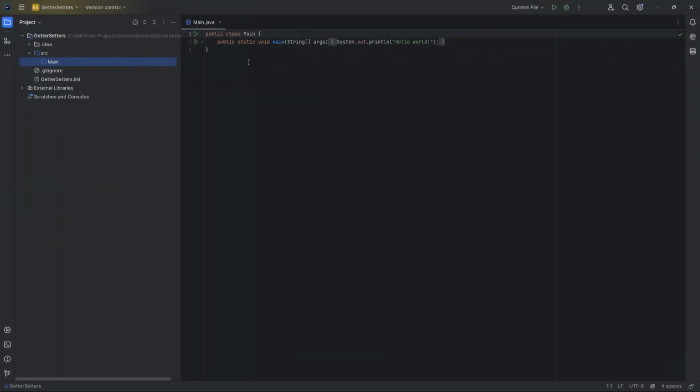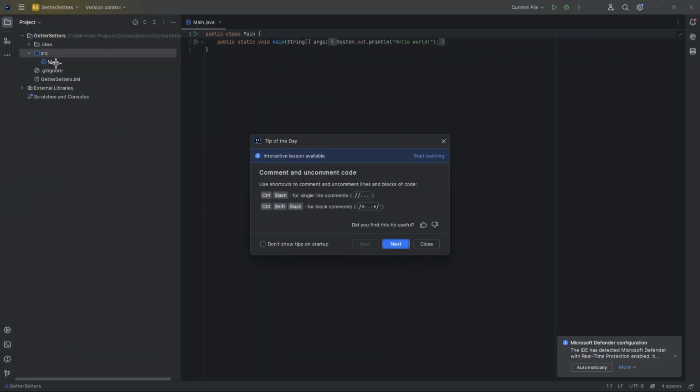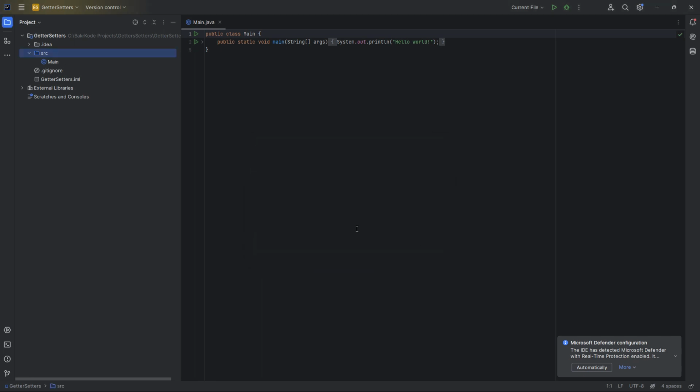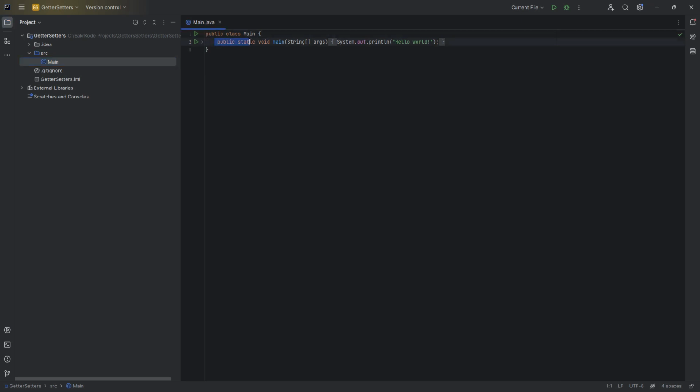Alright, so now that we are inside of IntelliJ, we have our source folder, our main, and we have all these other external libraries. If you're doing this in any other IDE, this is the part where you want to watch. Most of this is unnecessary. You won't have to worry about this. You'll just have to create a new file, call it main.java, and then public class main, and you'll have your public static void method here.